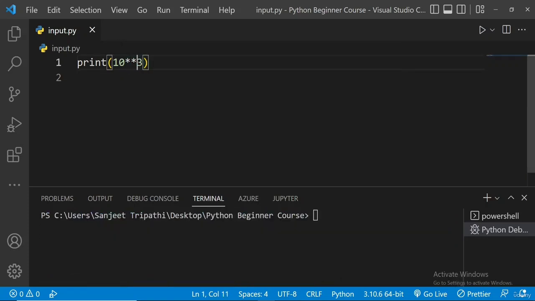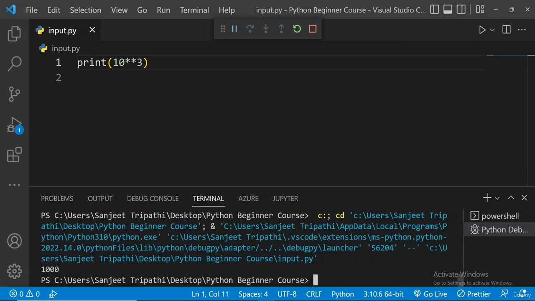Now let's say I give two star signs here, two asterisk signs. It will not give me 30, but it will give me 1000. That means if you want exponential values, if you want 10 to the power 3, 10 to the power 4, you will use the double multiplication sign. Whenever you use the double multiplication sign, it will always give the exponential. A single multiplication sign gives you the multiplication, a double multiplication sign gives you the exponential. A single division sign gives you the division, a double division sign gives you the exact division.